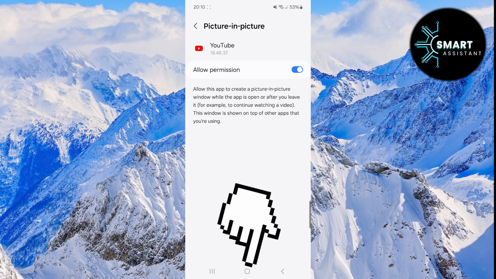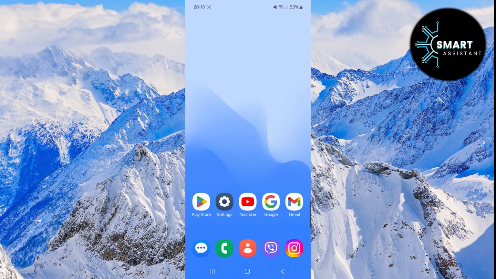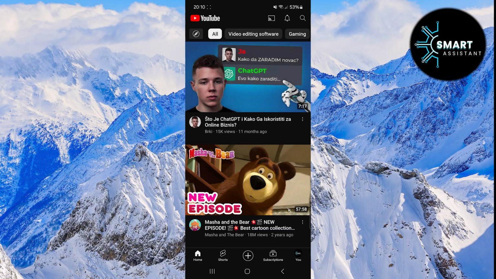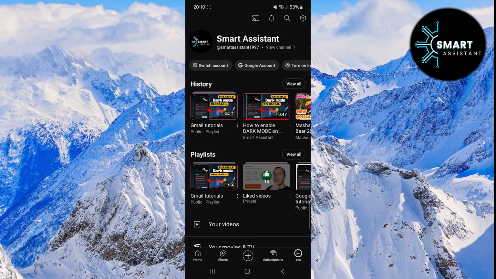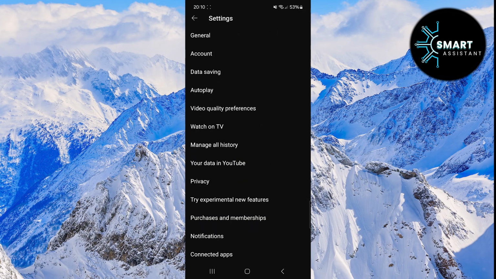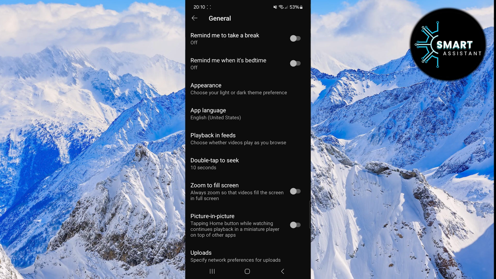Now, exit the settings. Enter your YouTube application. Click on your profile in the bottom right corner of the screen. Tap on the gear icon in the top right corner of the screen. Click on the first option, General. Now, find the picture-in-picture option and enable it.